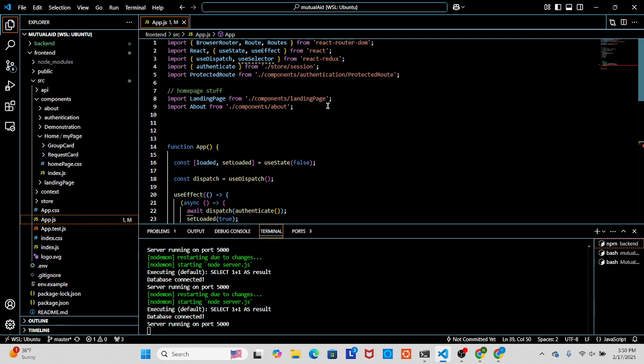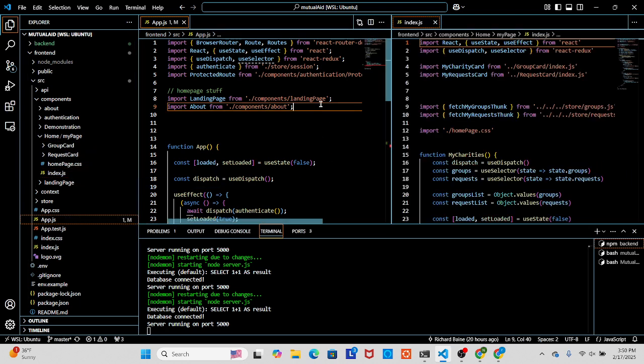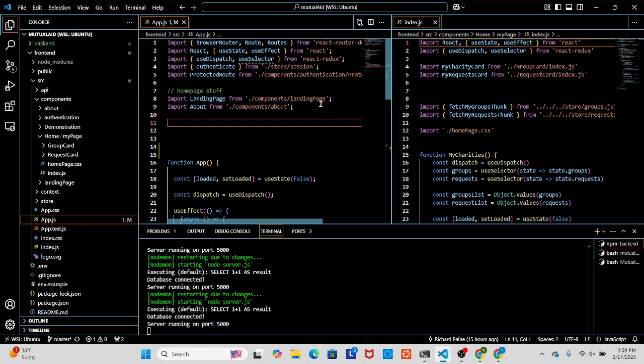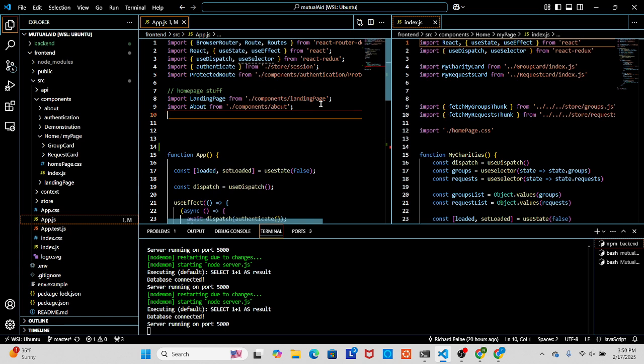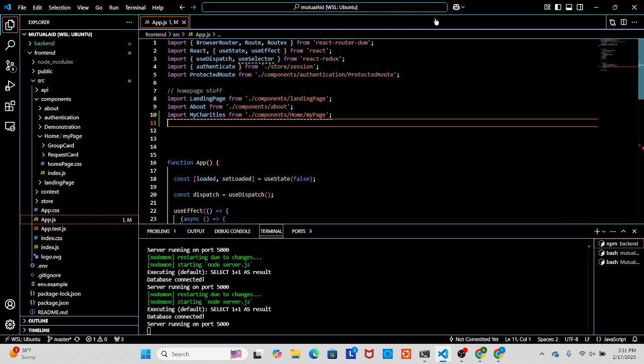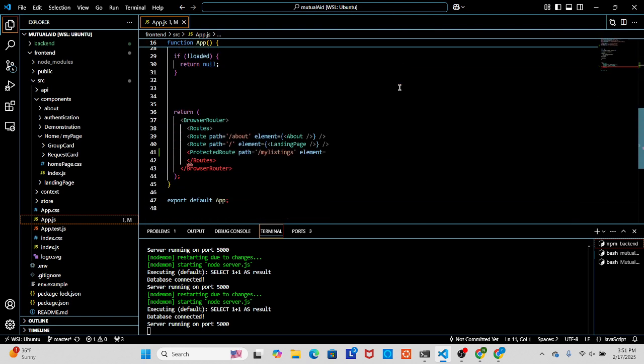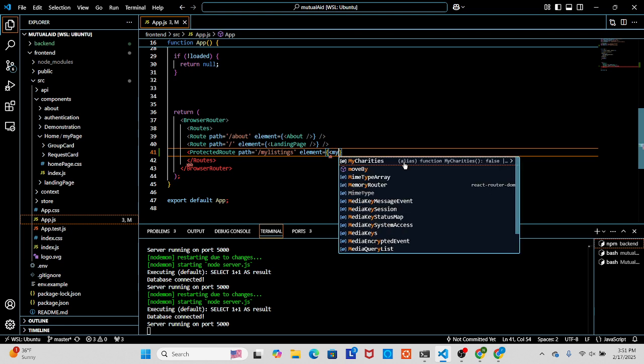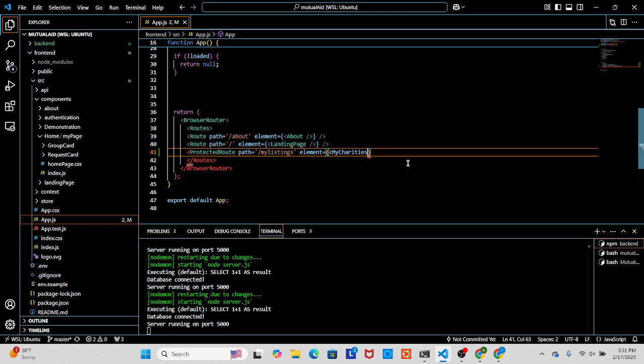Landing page about, and it's going to be here. I might as well put you up here. Import my, there we go. Page element equals, and I think I remembered somewhere it said this is deprecated.